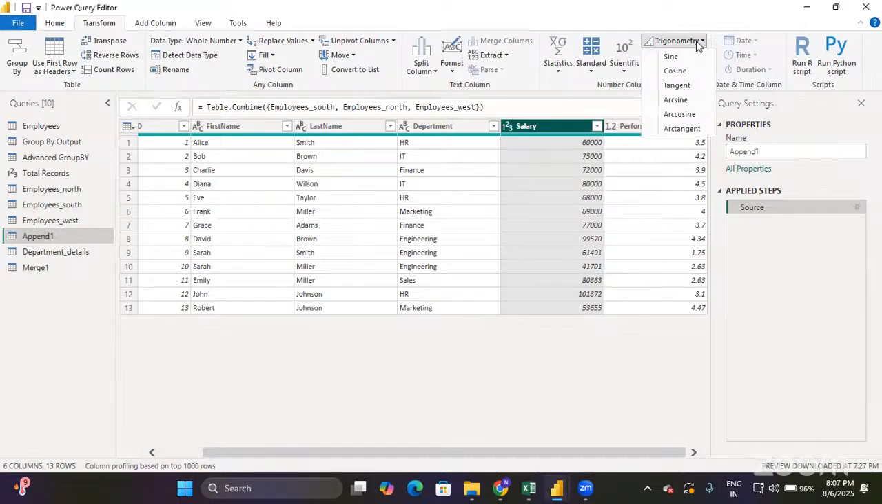In trigonometry, there are some functions: sine, cosine, tangent. So we can get the sine of the values, the cosine of the values. This will help us perform the respective trigonometric operation on the numerical column values.